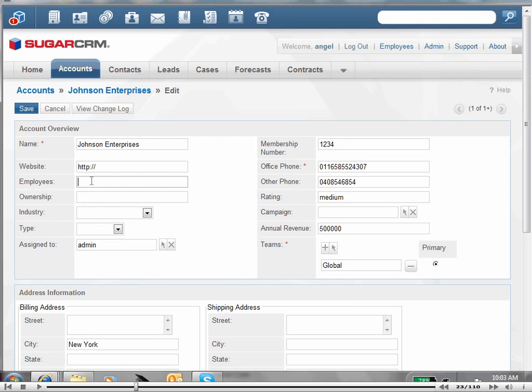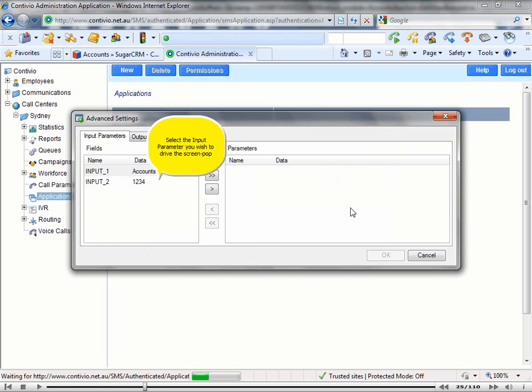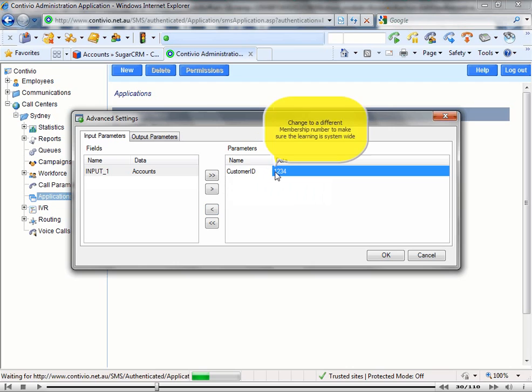You'll notice within a second or so, Sugar CRM has returned the account form. Okay, now I'm at the stage where I have to allocate a case parameter against that particular input. So I take the 1234 and bring it across to the parameters section. I've done a previously defined customer ID record parameter for this membership number inside my Contivio, and I allocate it as such. I'll now change the 1234 to 4321.